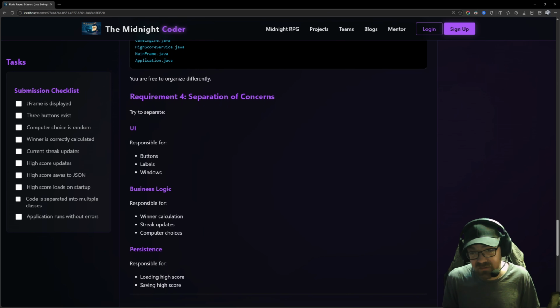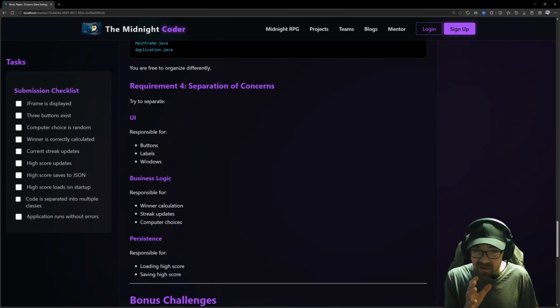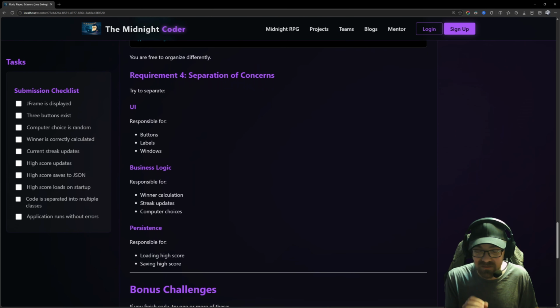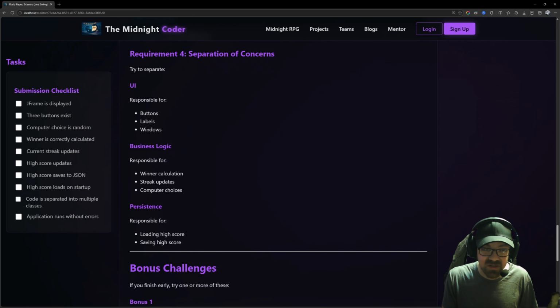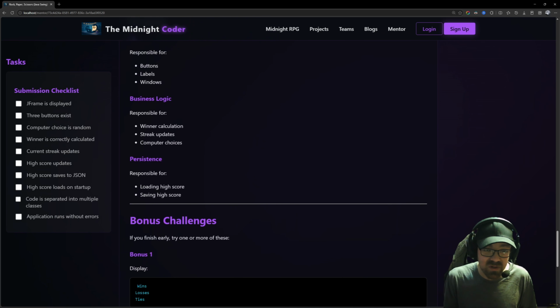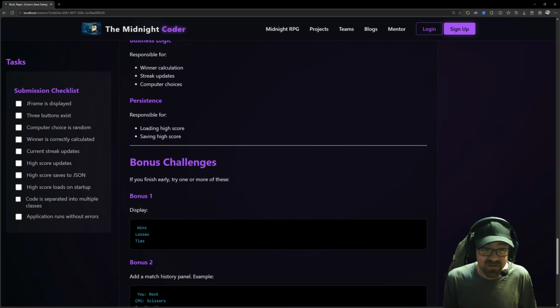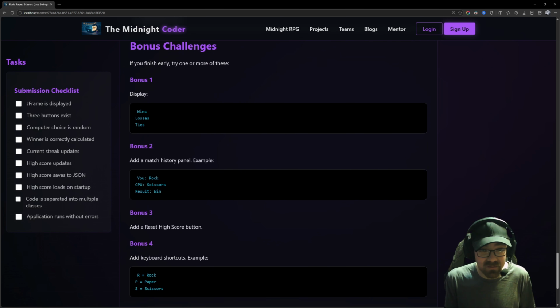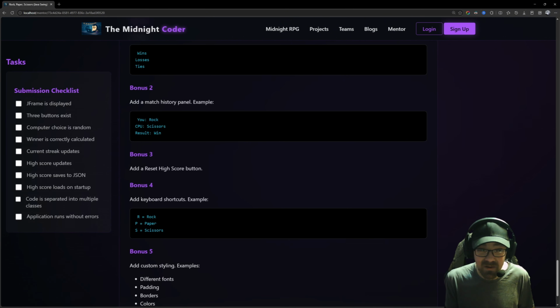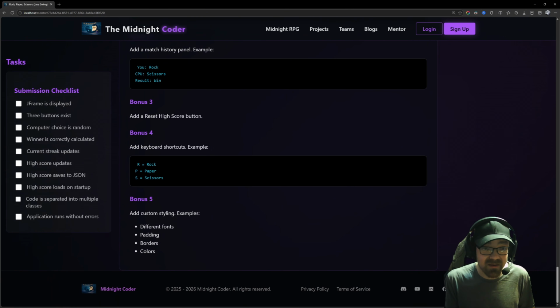As always, guys, don't forget there are bonuses to this challenge. As you see, we're coming up on the screen. Some of these simple bonuses include displaying the wins, losses, and ties. Some of it is to add a match history so that you can have a bit of a history of what was going on. Another one is to add a reset high score button. And another one is to implement keyboard shortcuts. Maybe a little bit of styling.